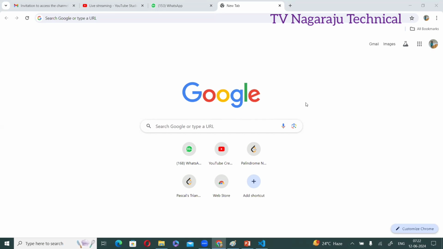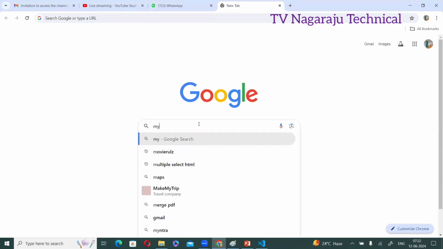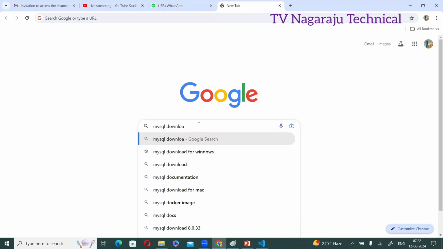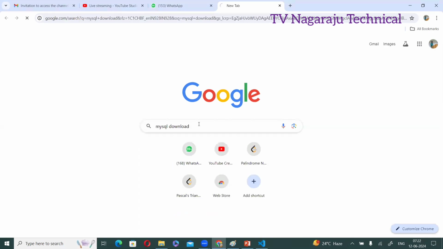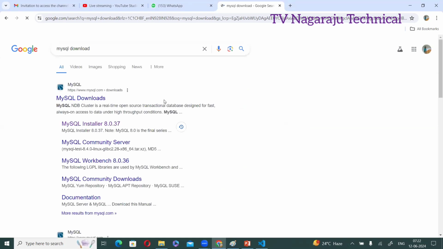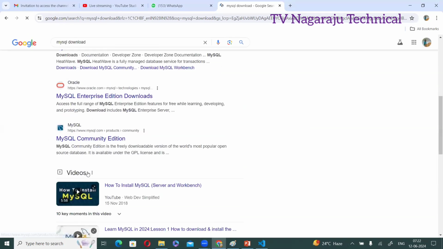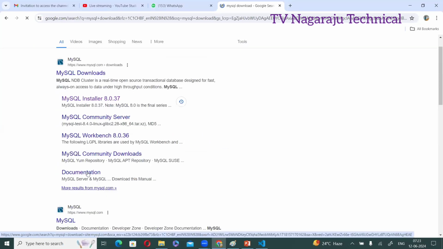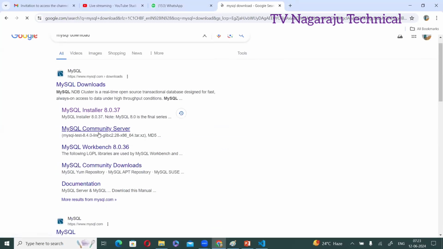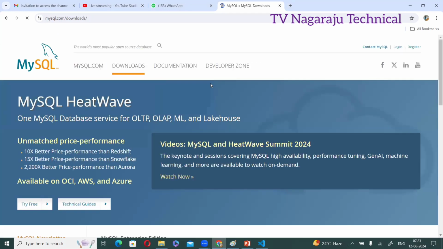First, go to any web browser. There, simply search MySQL downloads. Okay, simply search this one, MySQL download. It opens multiple websites. See this one, MySQL Community Server. Just click on this one, MySQL downloads.